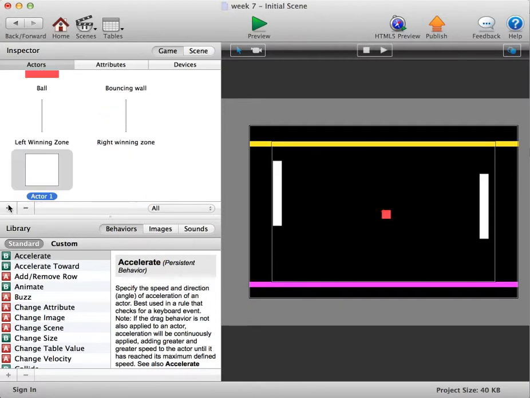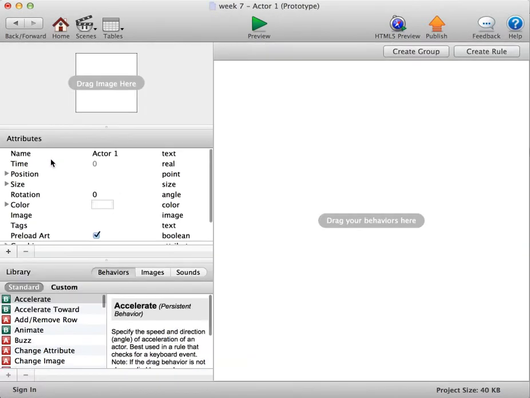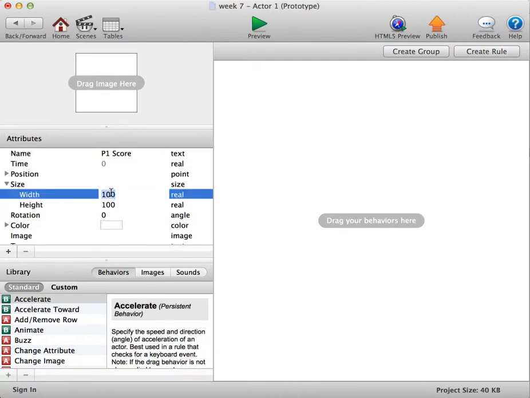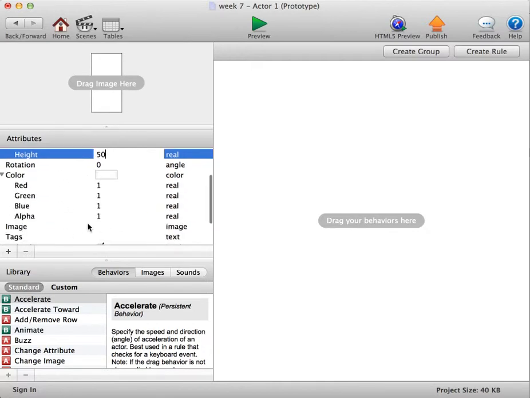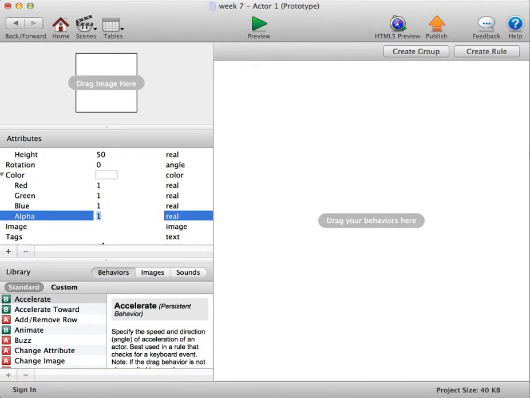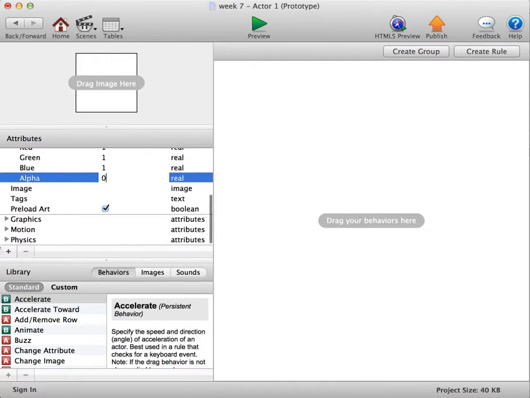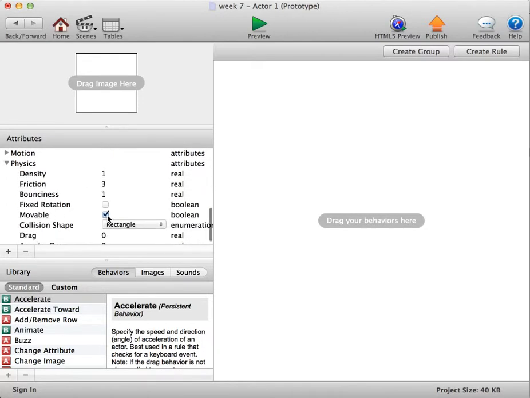So we need to select add, double click on add on the actor one, and let's change the name to P1 space score. Okay, we're going to edit the size attribute and we're going to change that to 50 pixels by 50. Excellent. Color is quite important. We're going to make it alpha, which means we want it to be transparent. So we're going to change the alpha to 0. Let's look for physics also, because we want to make sure that this box is not moving anywhere. So just untick the movable option.